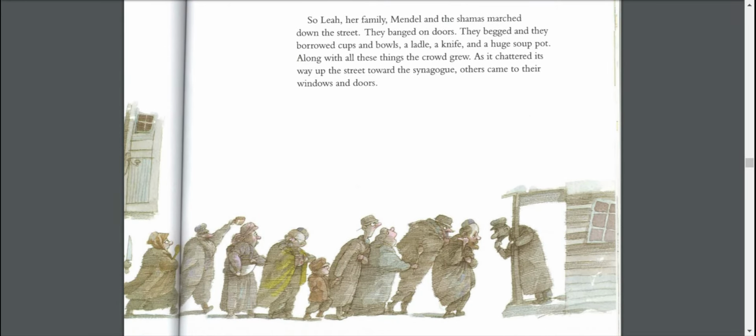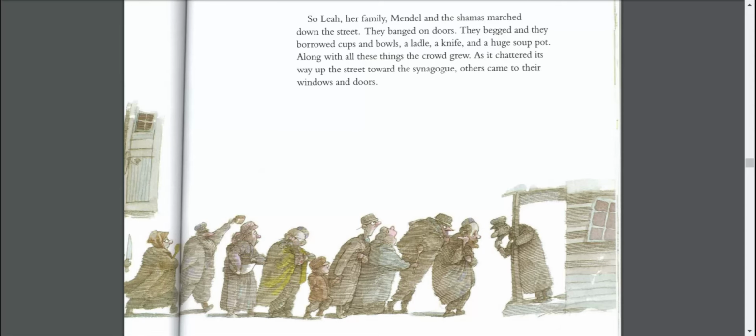So Leah, her family, Mendel, and the shamus marched down the street. They banged on doors, they begged, and they borrowed cups and bowls, a ladle, a knife, and a huge soup pot. Along with these things, the crowd grew. As it chattered its way up the street toward the synagogue, others came in to their windows and doors.